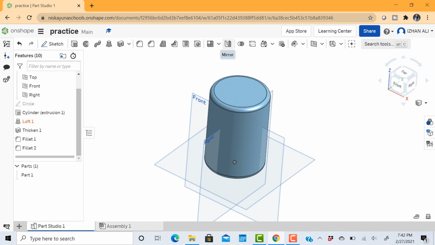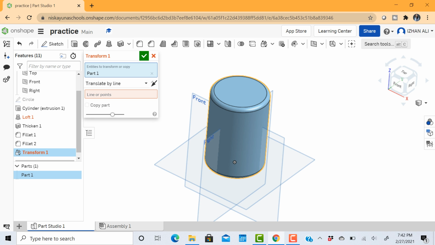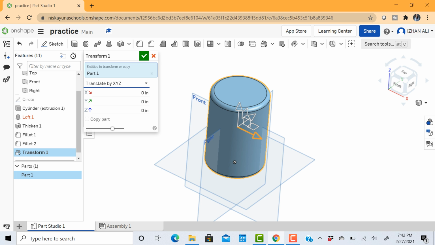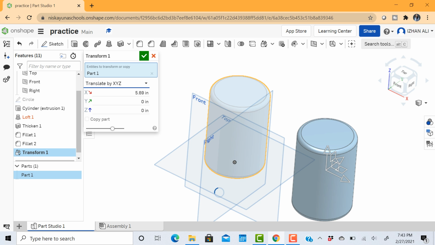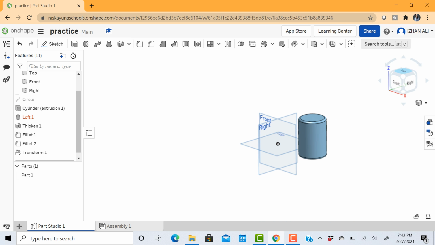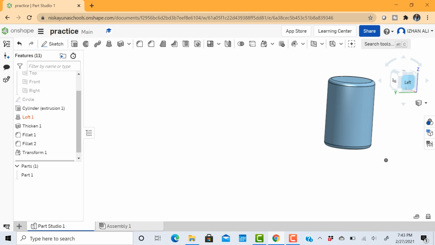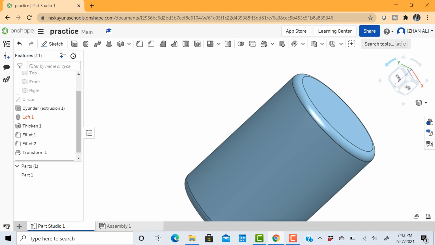Linear pattern, mirror, we have Boolean, split, transform. Transform will actually transform your figure. It will move it around. You want to move it here? There we go. Transform one. It's now here. So now, if we do this, our figure is all the way over here. So that's something that you should look around for.